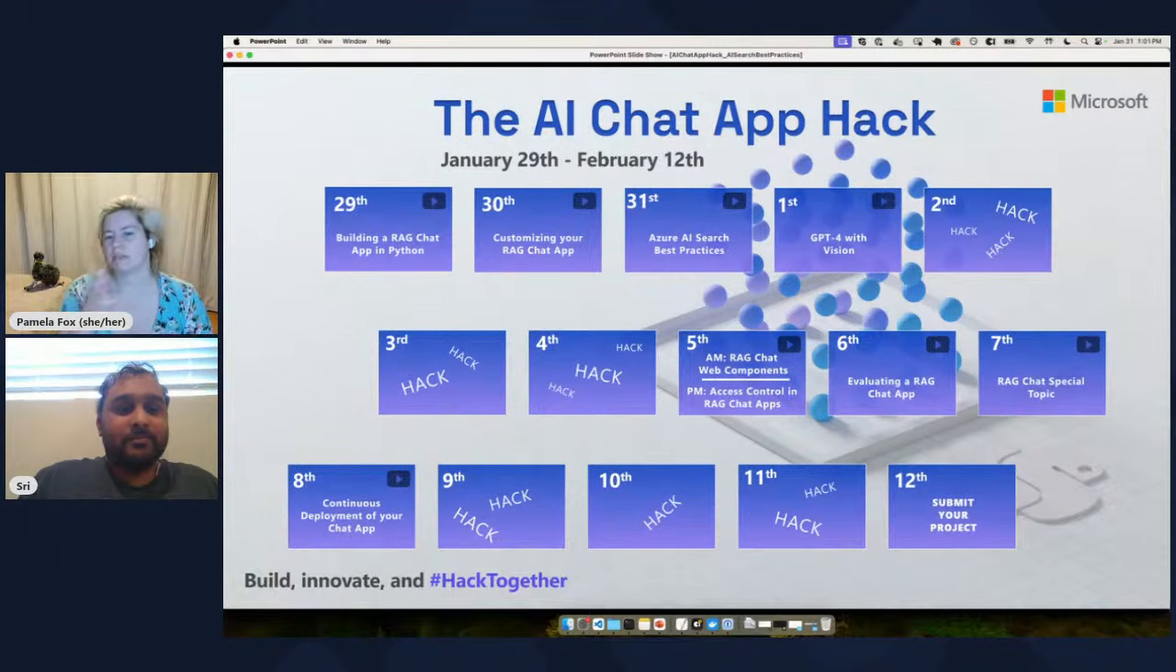So this is where we are in terms of our session, right? So we're running this AI chat app hack from January 29th to February 12th. Everybody is welcome to join. It's all about how we can make these RAG chat applications in order to chat on custom data for whatever domain you're interested in, right?